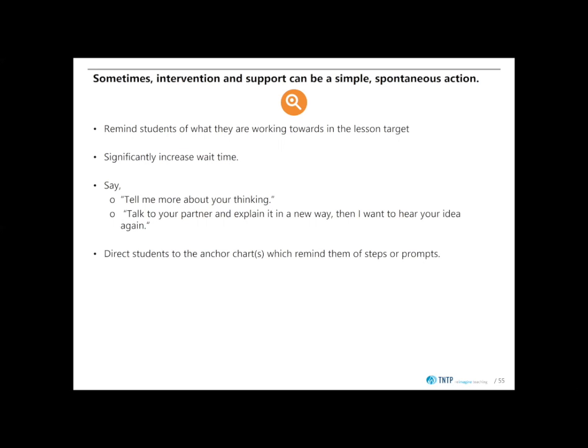Anchor charts are a great visual for students to recall previously taught material. If using anchor charts, you should consistently direct students to the anchor charts to remind them of the steps or prompts that they were taught. Repetition and consistency is necessary in helping students to build knowledge. Create some type of visual aid or signals that students can use to show that they need some additional help. Ask students to share their work.